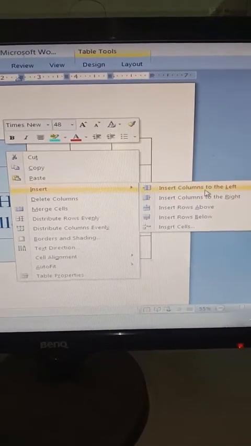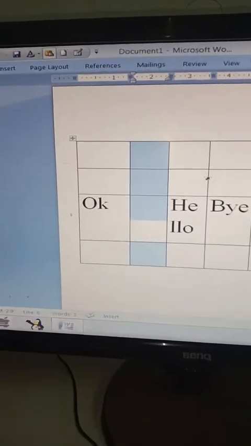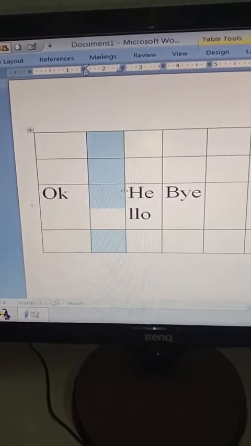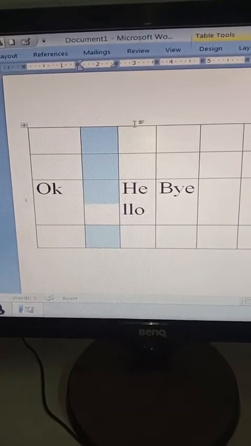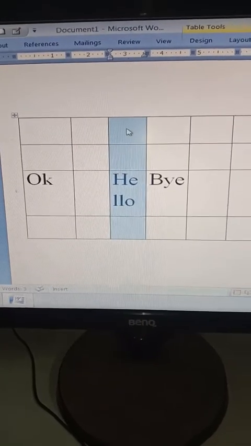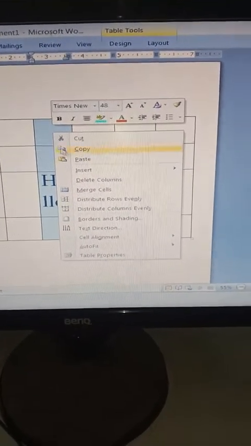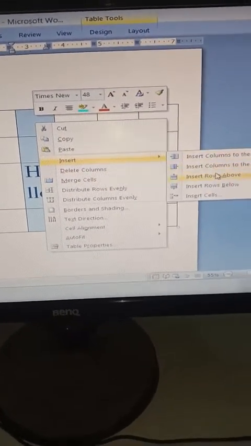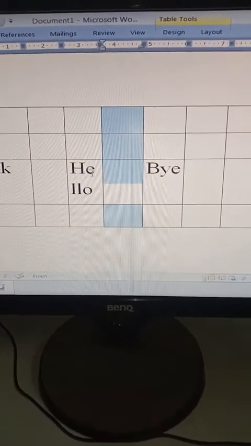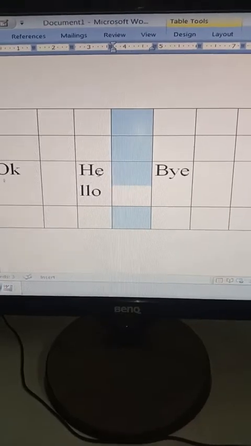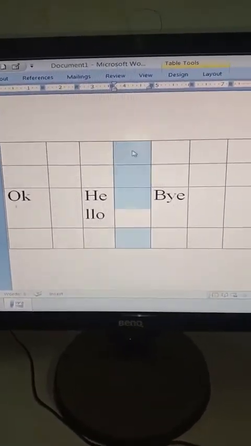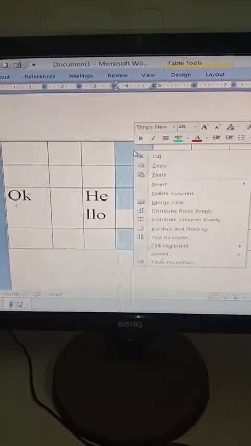If you click on insert column to the left, look over here, a new column got inserted to the left of the selected portion. Now suppose I again selected a column, I just made a right click over here, insert, I move to the insert column to the right. As soon as I click on insert column to the right, a new column got inserted to the right of the selected text.